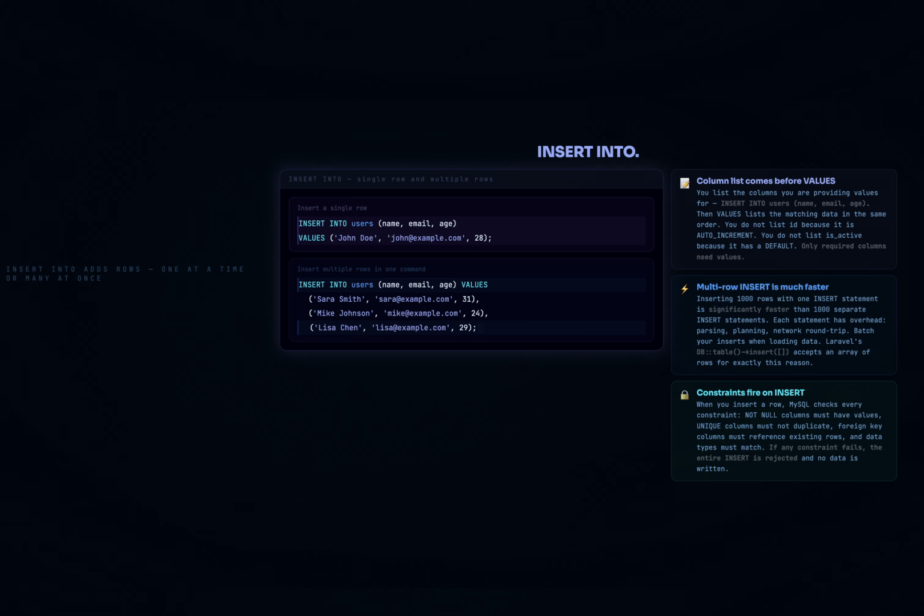For multiple rows, one insert statement, multiple value sets separated by commas. Inserting 1,000 rows in one insert is dramatically faster than 1,000 separate insert statements. Each individual statement has parsing overhead, planning overhead, and a network round trip. Batch your inserts whenever loading data in volume.